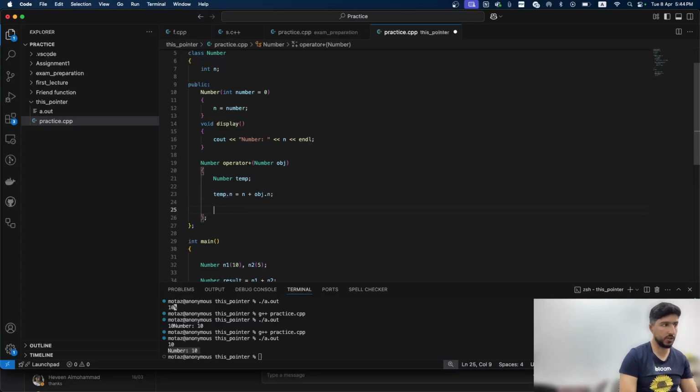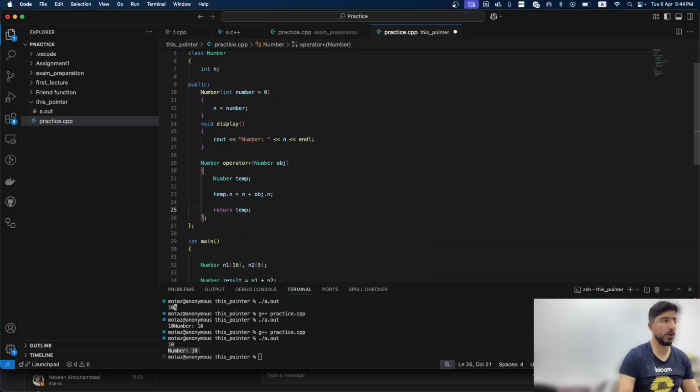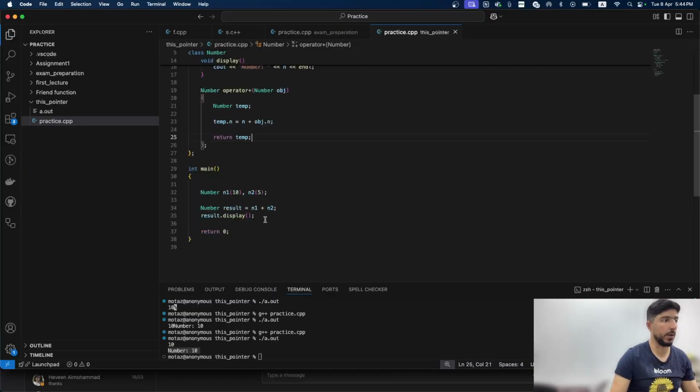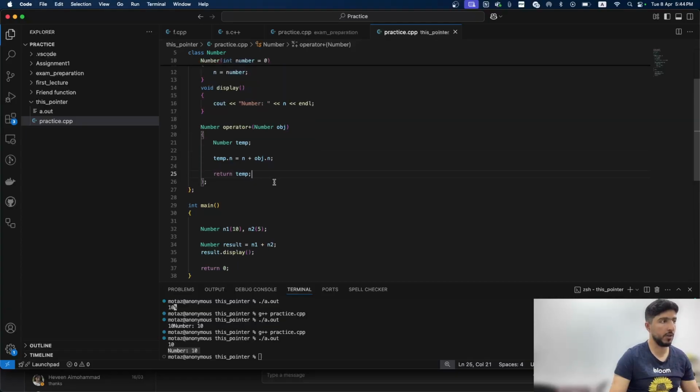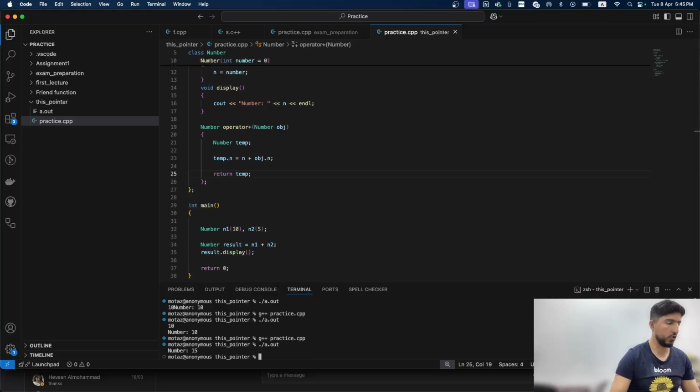Now after I finish this, I should return what? I should return temp, right? So after returning temp, my function is complete. Now if I run this code, I should see 15, right? Because if what I did is correct, this would be 10 and this would be 5, and the result will be stored in temp.n. Then I return temp. Now let me compile the code and then run it. So as you can see, 15, which means my function is now working.